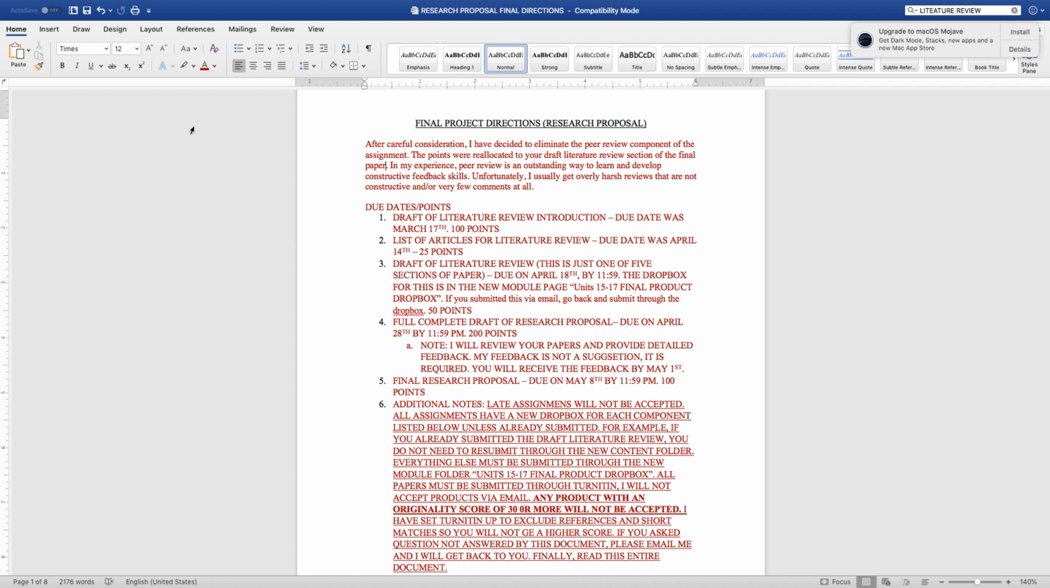The draft of the literature review, this is just one of 5 sections of the paper, and it was just a draft. This was due yesterday. The Dropbox for this is in the new module page, Units 15 through 17, Final Product Dropbox. I have gotten a few email submissions. Some folks had some issues getting things uploaded last night. I cannot accept this via email. You must go back into the link and upload your paper.